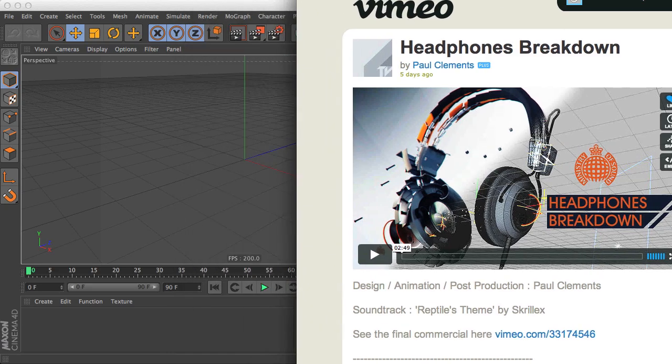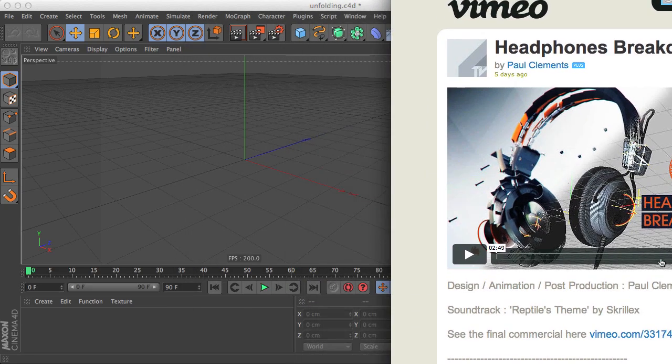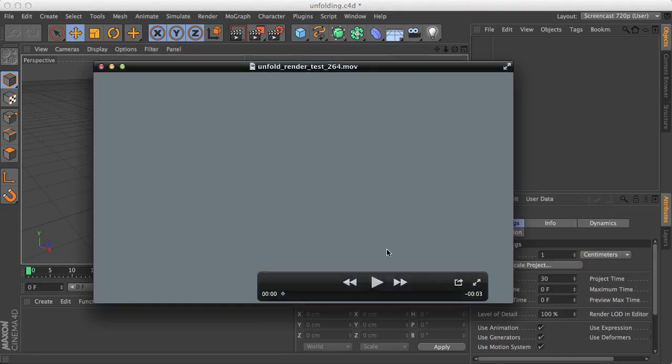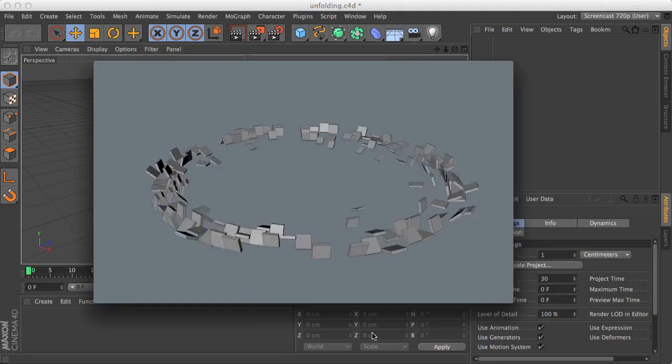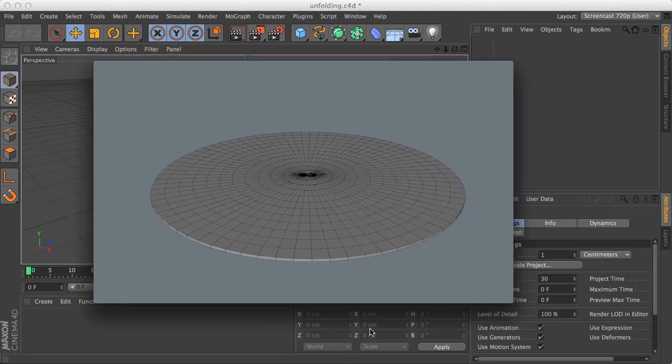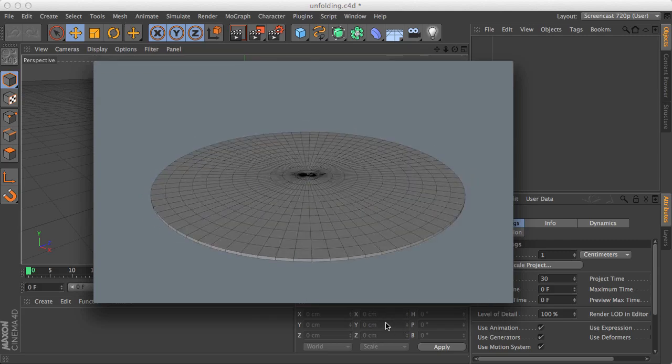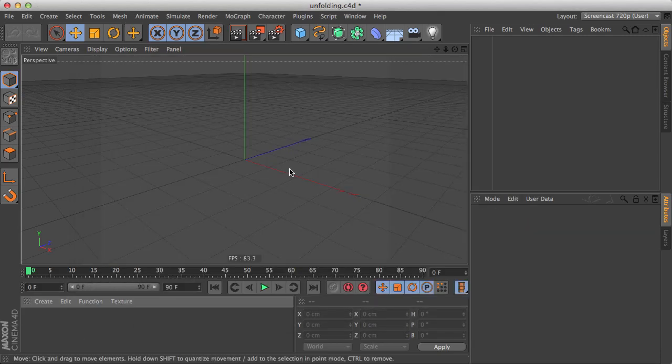So at some point he creates the surface of a headphone by unfolding polygons. And I made an example here of what we're going to do. So this is the effect we're going to achieve. So let's go to Cinema and start.